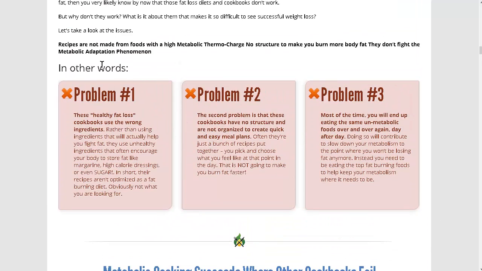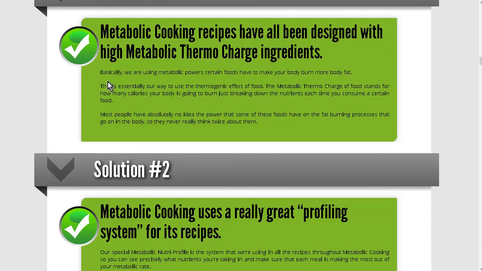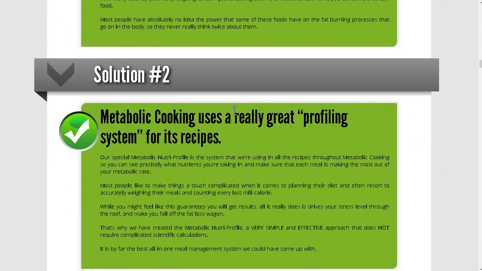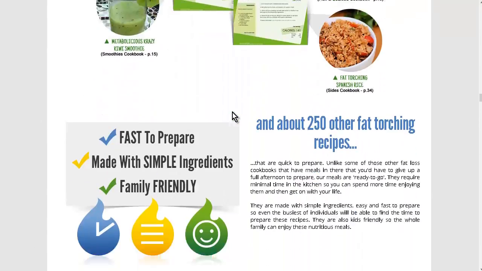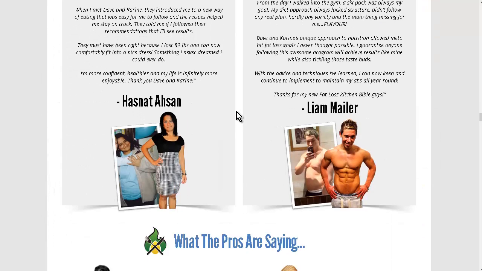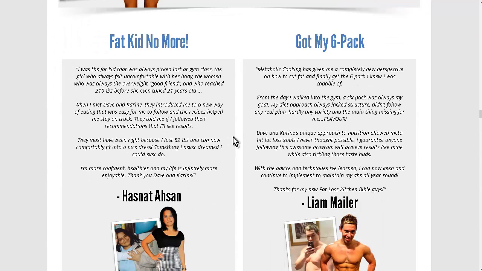So right here we have the problems with weight loss cookbooks, and you see problem 1, problem 2, problem 3, and we could take these and we could word each of them so that it tells what the problem is and what the solution is. You can also go down and see if you can find some points. Usually there's some points in here that'll tell you why you should buy, and you could go and discuss each of those points.